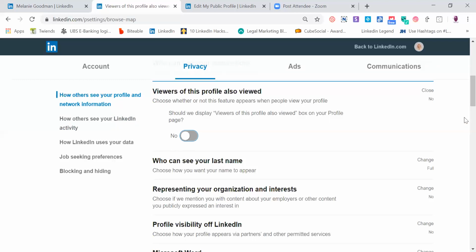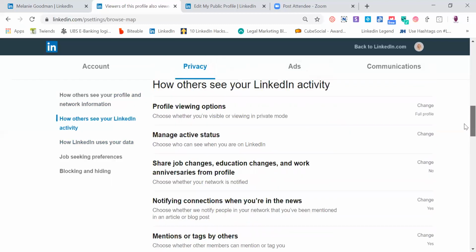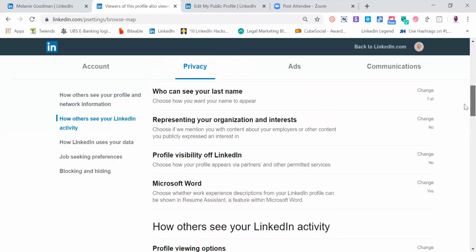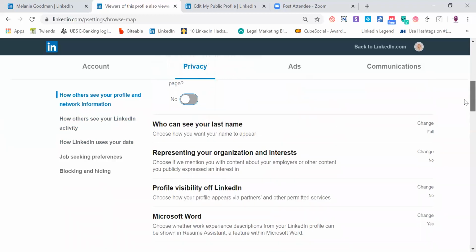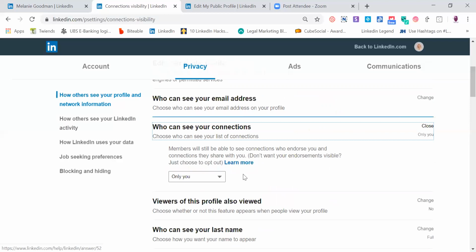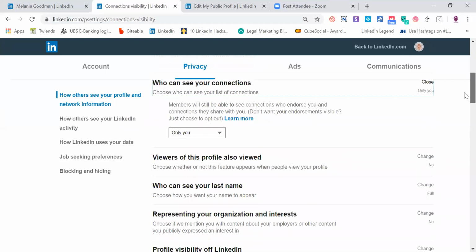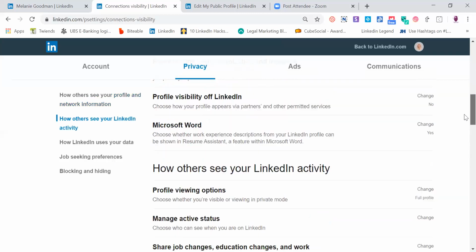Now, who can see your connections? Let's scroll down. Who can see your connections is really a matter of personal preference. I would normally say that it should really only be you, as we don't really want people to poach your connections. But again, these are all matters of personal preference, other than "viewers of this profile also viewed," which is a killer.